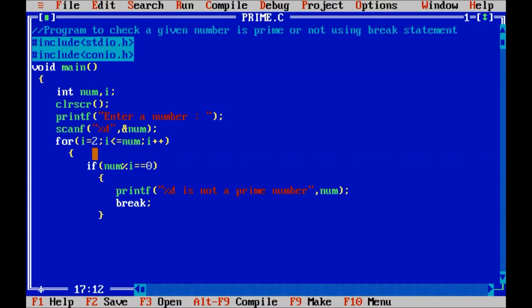Next, if the given number is not divisible by 2 up to the given number minus 1, then the value will reach here: if I equals equals num.